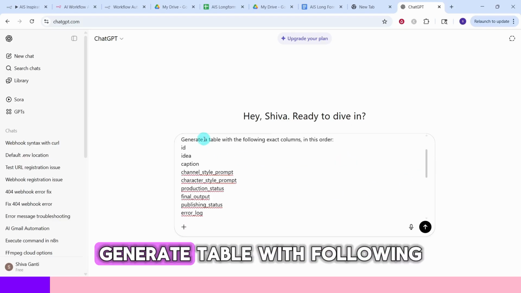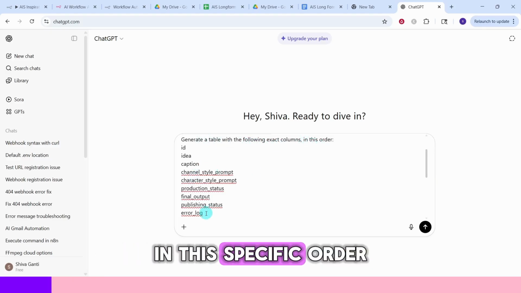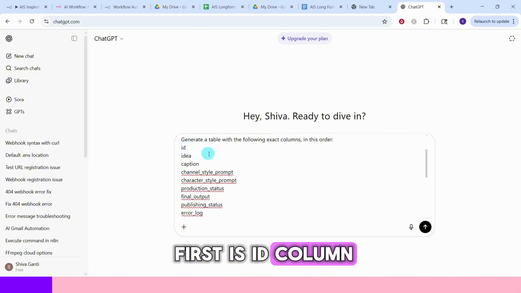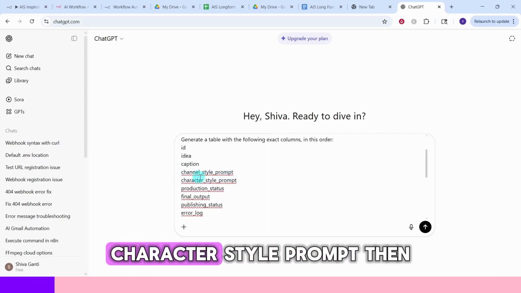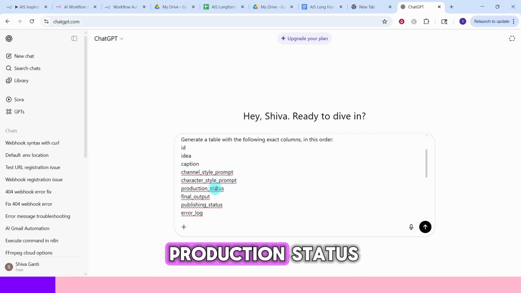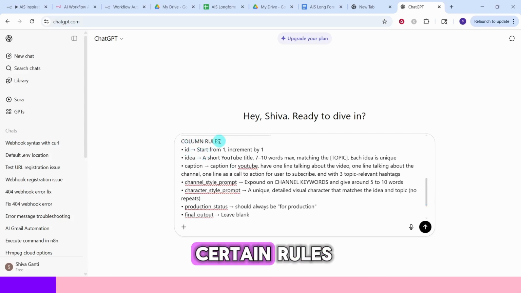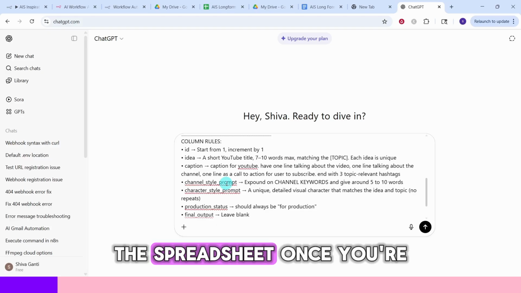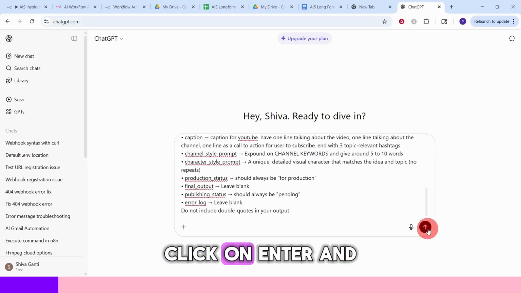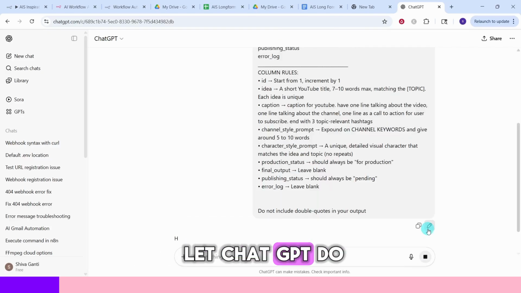Then we are saying generate a table with the following exact columns in this specific order. First is the ID column, then the video idea column, then the caption, and then the channel style prompt, character style prompt, then production status. Then we have specified certain rules ChatGPT needs to follow for generating the spreadsheet. Once you are satisfied with the prompt, click on enter and let ChatGPT do its magic.